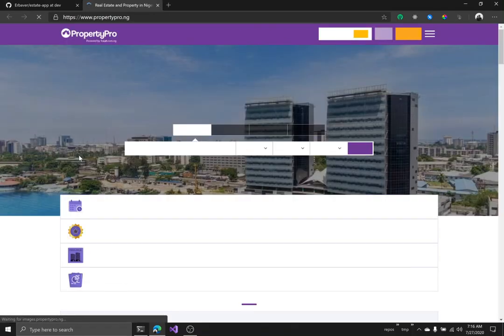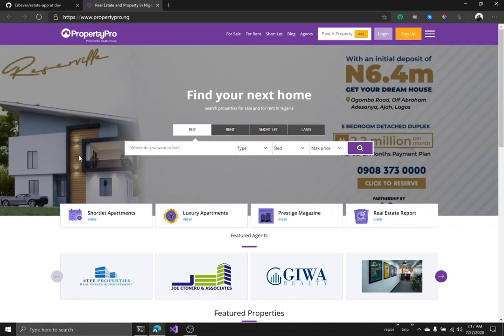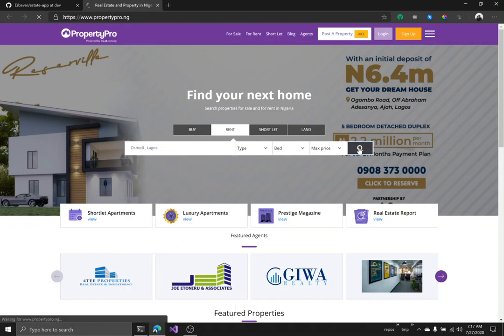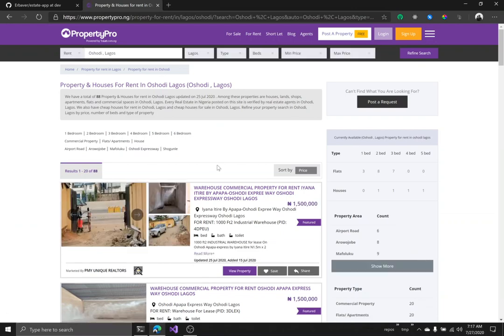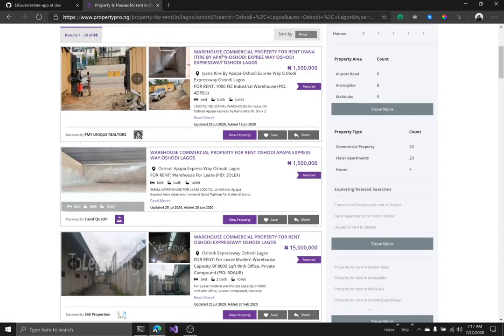So this is our site. Let's see what details you would typically see if you want to buy or rent an apartment. I'm going to go to rent, and I'm just going to say I want to live in Oshodi. Let's see Oshodi, and I'm going to go ahead and search. I won't fill out the number of beds and all. And so now I'm browsing these houses.